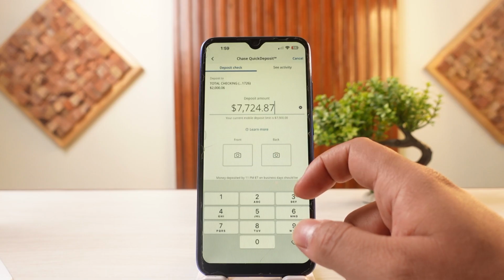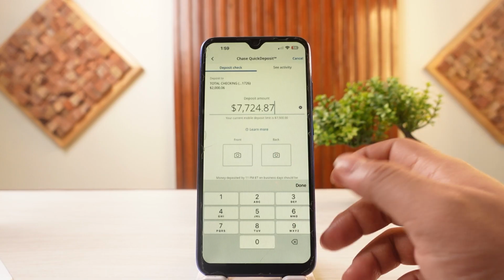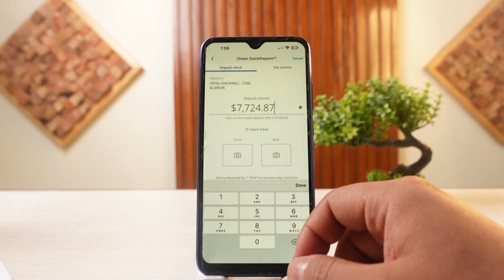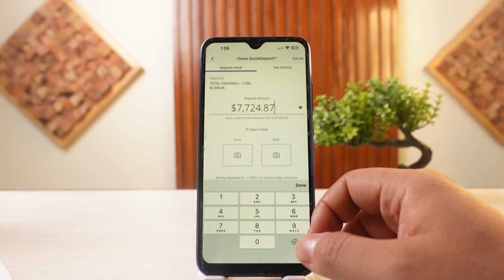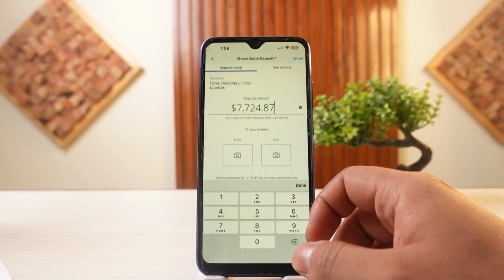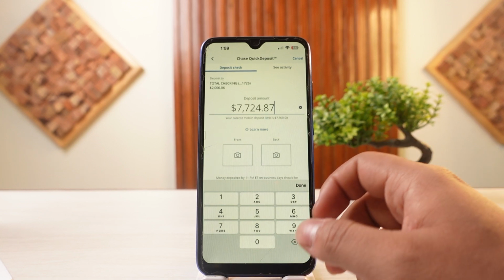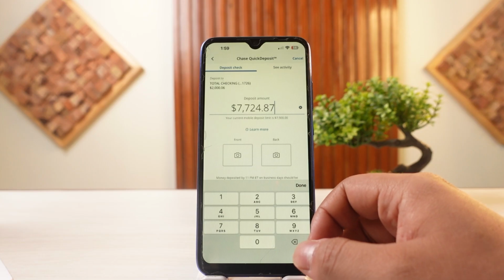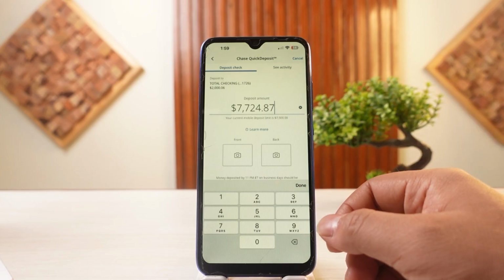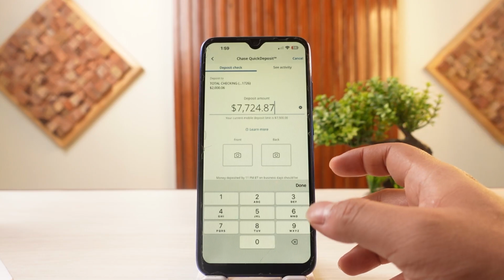Now, in order to properly endorse the check, directly beneath your signature, you'll need to write a mandatory phrase, which is "For electronic deposit only at Chase." If you are not able to add in this phrase, it may cause the system to reject your deposit. So make sure you keep this information in mind.